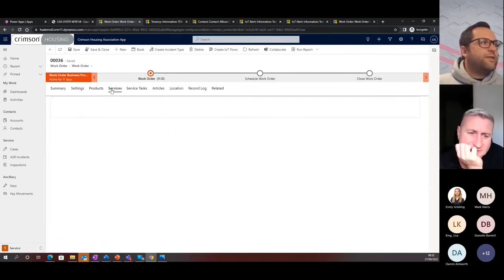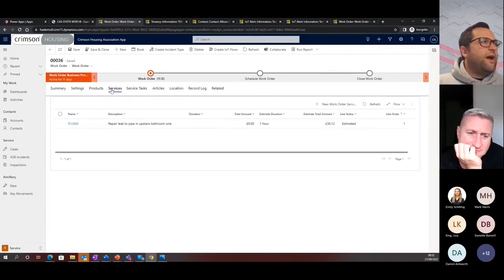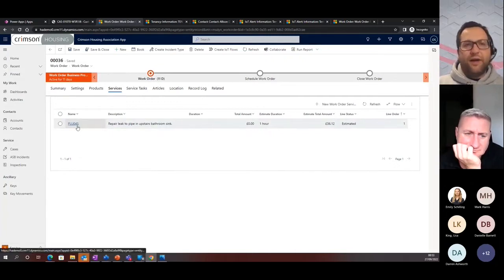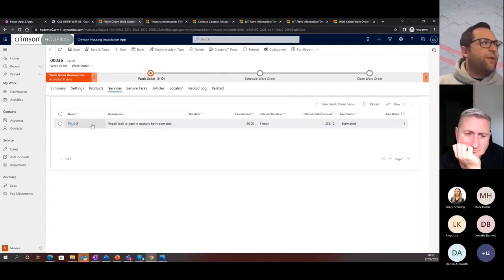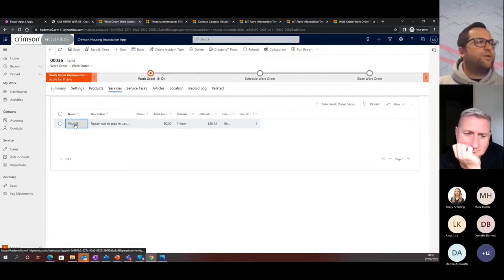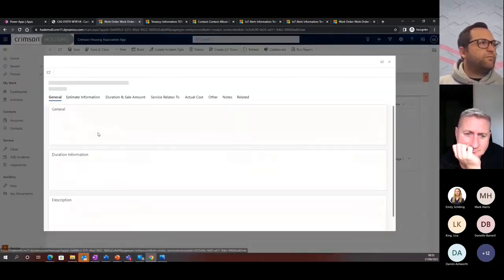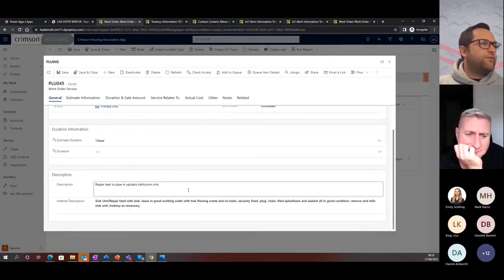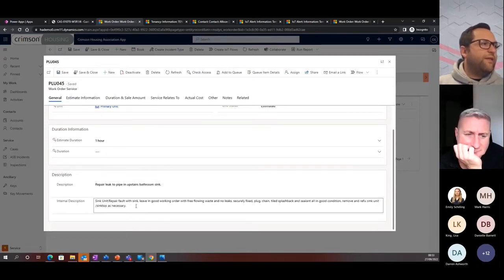But if you look at the services, you'll see that what we've got in here is linked to the SOR code that relates to repairing a leak to the pipe. You can see that PLU 045 is the SOR code, and we can have a look at this service that we're trying to associate to the work order. It's got some information around this element, and the description is repair to a pipe upstairs, and the internal description is repair fault sink, leaving good working order, free flowing, and so on. All of that has come from the SOR code.